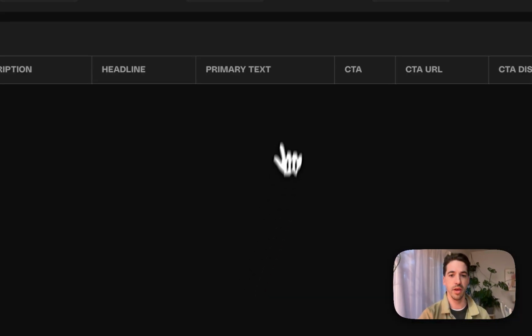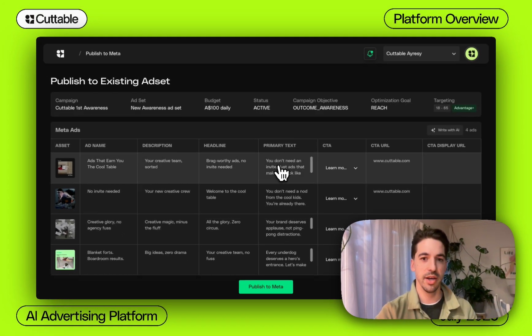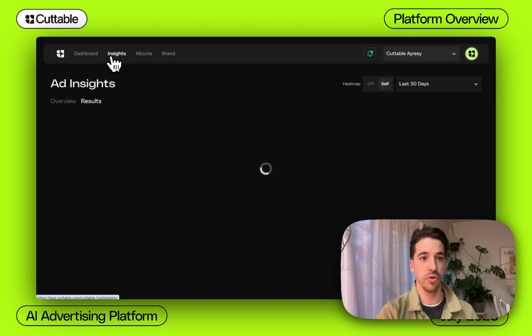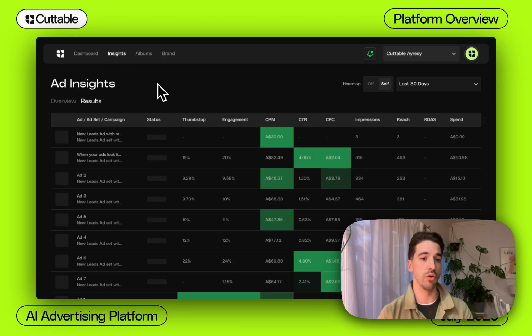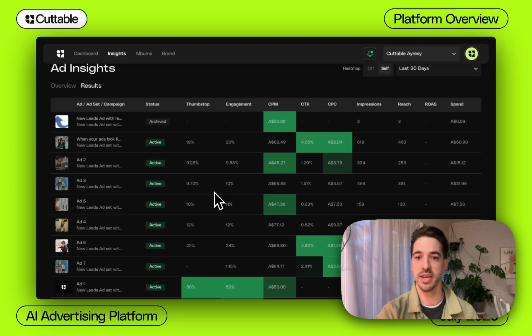I hit continue. Well, Cuttable will go and think about the original idea, how it came up with that. It will write all of the captions for that, the headlines, the descriptions, the CTA, and also whatever your URL is that Cuttable understands about your brand. So then from an insights point of view, Cuttable will also pull back all of your insights. Depending on what it is, we have an understanding of thumb stop engagement, CPM, CTR. Again, these are just some examples of Cuttable. Happy for you to see how ours look at the moment in this test account.